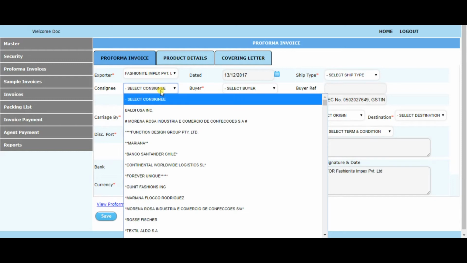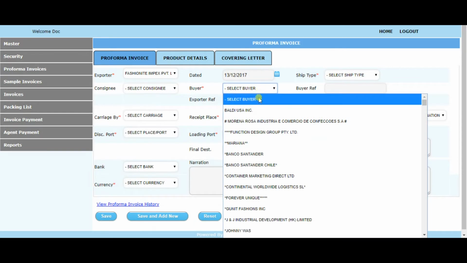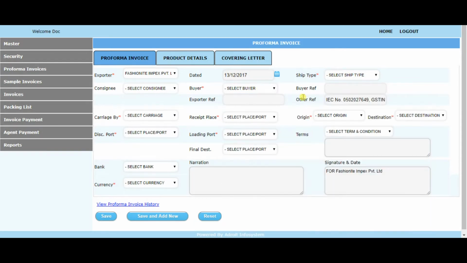Consignee is an individual or a firm to whom the cargo is consigned by shipper. Consignee may or may not be the actual buyer of goods. Like buyer reference, exporter reference, then all these fields need to be filled.